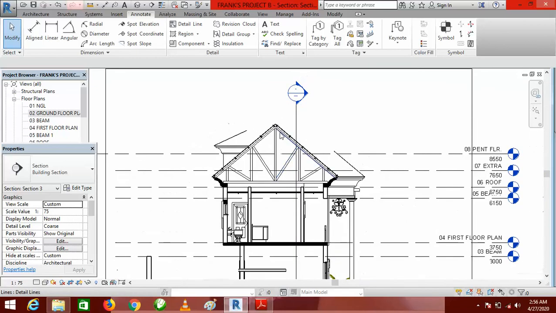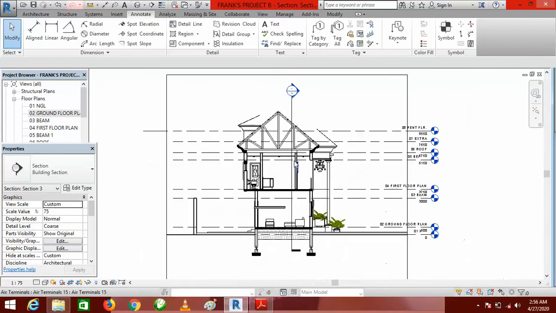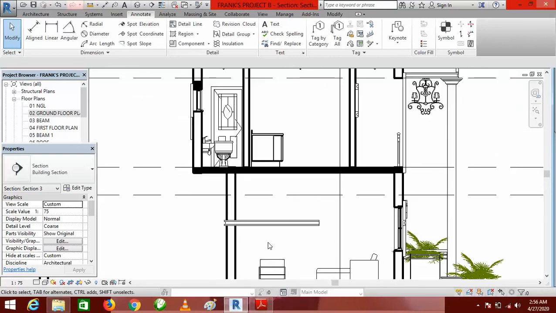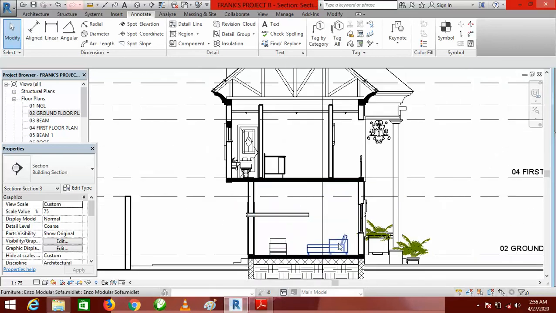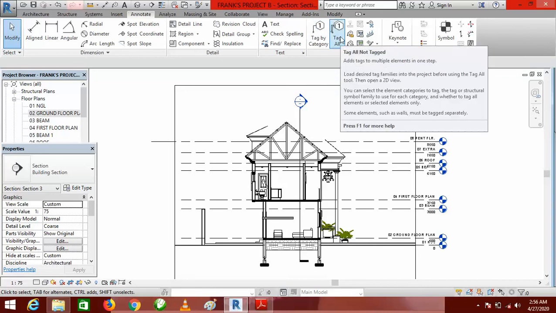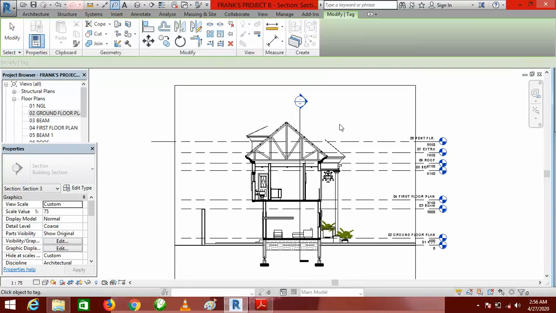The next thing I have to teach us is this, so that I will round up now. How to tag the rooms. How do you tag the rooms? To tag the rooms now, what you should do is this. Go to tag all or tag by category. But I think you should go by tag by category, yes. Click on tag by category.